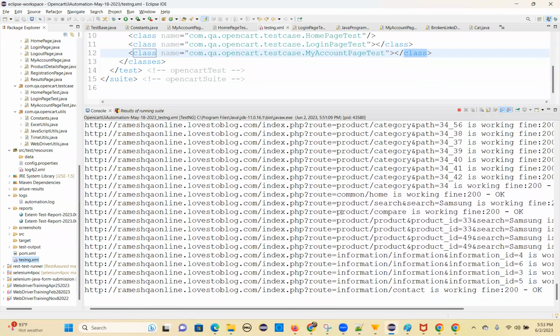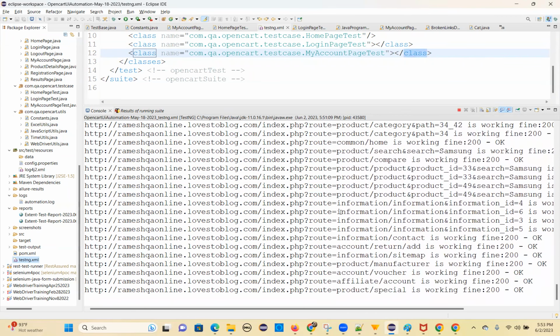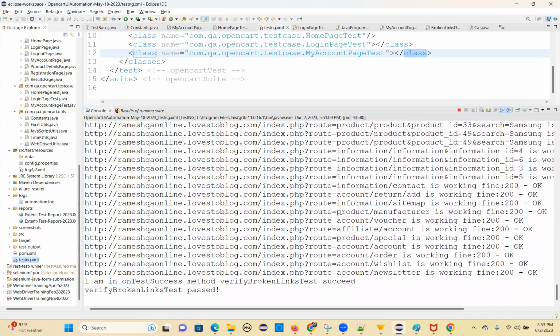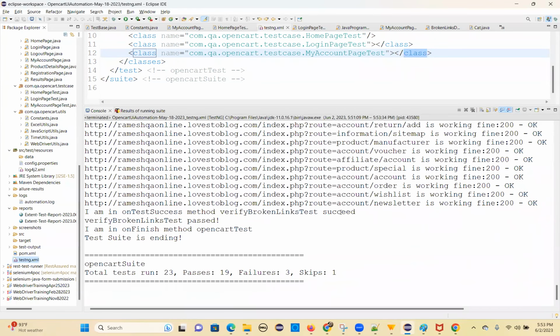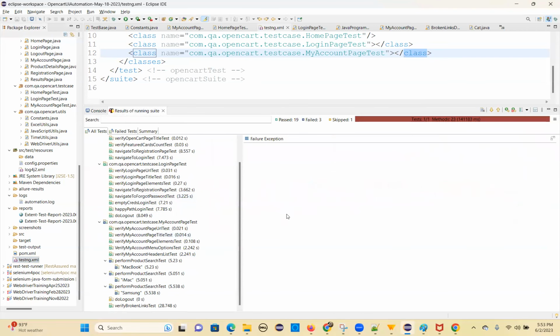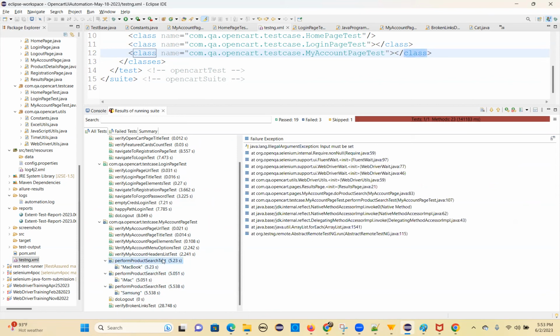That's why it is going to, okay, so validation is going on. All the elements validation is going on. One test case, 3 test cases are failed. What are the 3? So we have to see that. Perform product search is failed. Okay, why? What is the reason? Illegal argument, input must be set, not null. Which line?